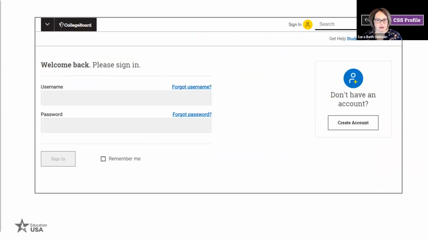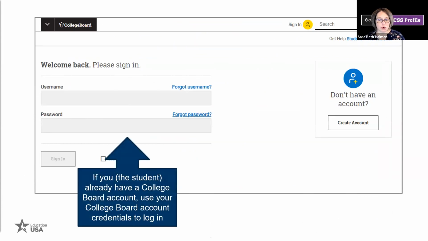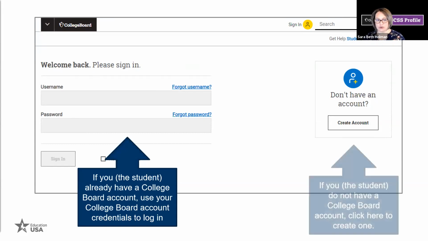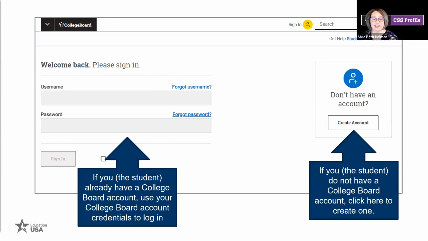Now this takes you to a sign-in page, and you can see 2 parts to it. If you have a College Board account, you want to use those credentials to log in. You may have a College Board account if you used it for the SAT, Advanced Placement, or Big Future. Those are some of the more common things where you may have already created an account. If you already have an account, use that account. You do not want to create another one. You can go ahead and use that to start your profile. If you don't have an account, you're going to click on Create Account, and I am going to walk you through that for those of you that don't already have a College Board account.